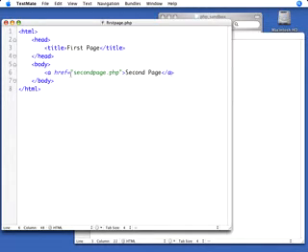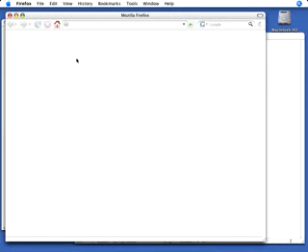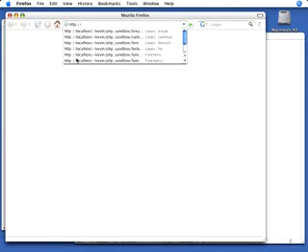And then we can bring that up in our web browser. I'll open up Firefox and I'll go to http://localhost. If you're on a PC, that will probably be enough for you. If you're on a Mac, you're also going to need to include your username, PHP sandbox.